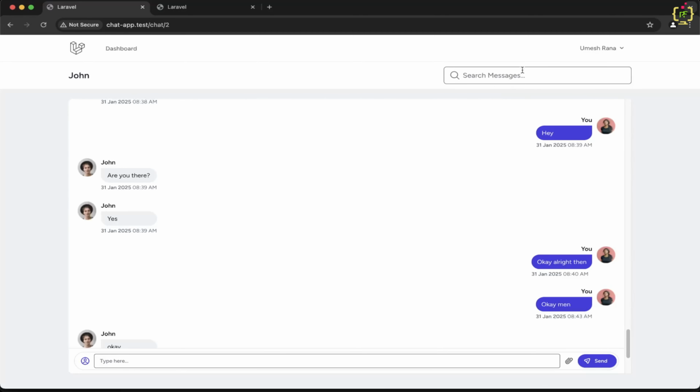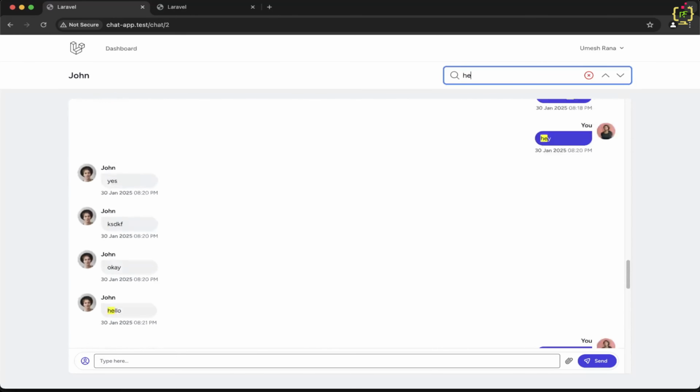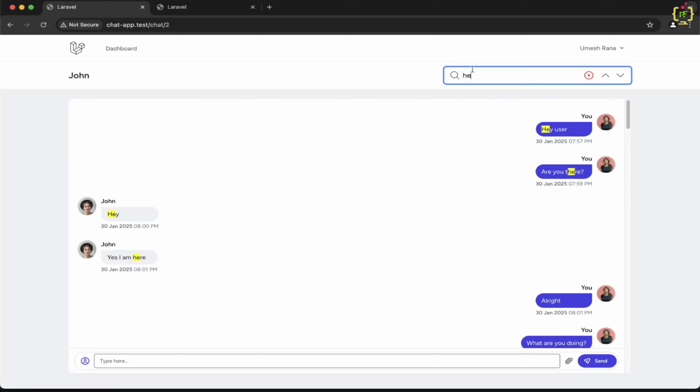So here we have the search messages option. When I type something, this will scroll to that message based on the search term, and here we have a clear icon appeared along with this arrow up and down, and whatever we have searched in this input, that search term has been highlighted in the messages list. So if I type a message just like hey, you can see in the current message list, wherever a message contains hey, it has highlighted those messages. So here it highlighted this one, and if you want to see more, we can click on arrow up or down.